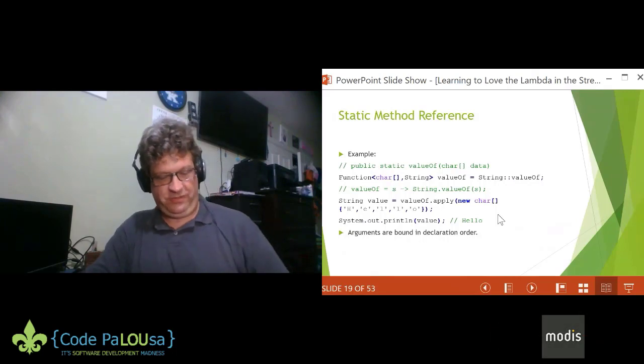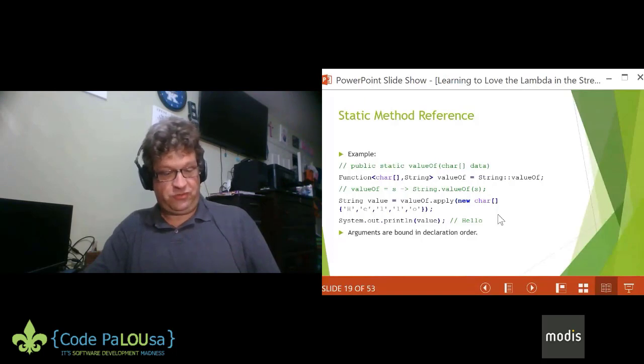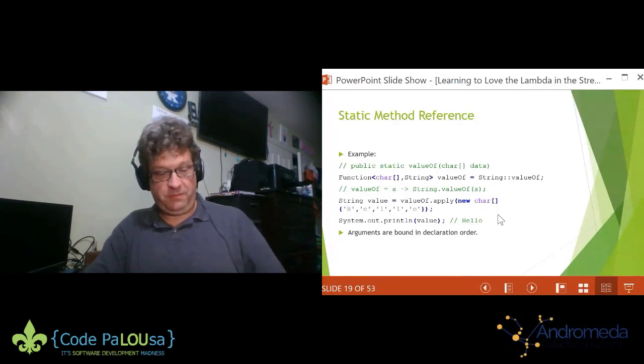Perhaps the most straightforward method reference to understand is the static method reference. The static method is bound to the functional interface with the arguments in the static method bound in the same order they occur in the functional interface. So here you see public static valueOf of an array of characters on the String class. And that's being bound to this Function class that takes the array of characters and returns a string. So when the String functional method apply is called, it dutifully spits out hello.